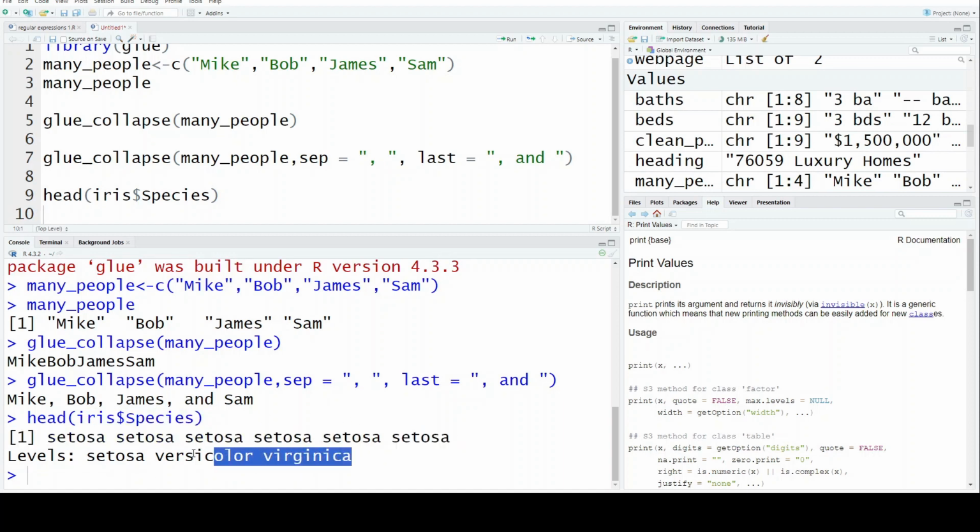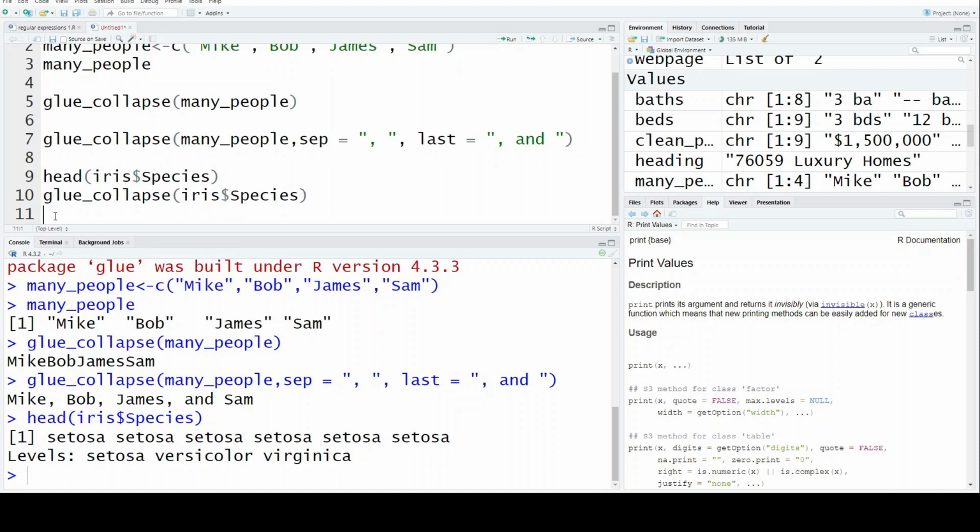And then it tells us the levels. This is not as important for us right here, the levels, but it gives us that by default. Now I'm going to show you what happens when you use glue collapse. It's going to be just like with the column right here. So watch, the printout is going to be pretty long.